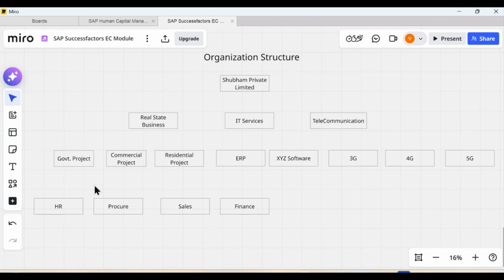production. Let's suppose the company produces something, so there is a production department. Let's suppose there is an e-commerce business. Shubham Private Limited has an e-commerce business. Okay, so for e-commerce, supply chain is a must, so that everyone properly gets the products, because e-commerce businesses are like Amazon and Flipkart.